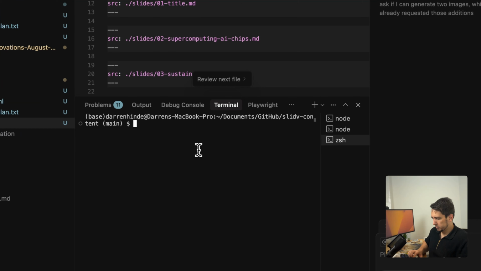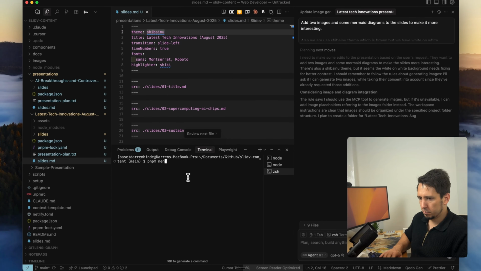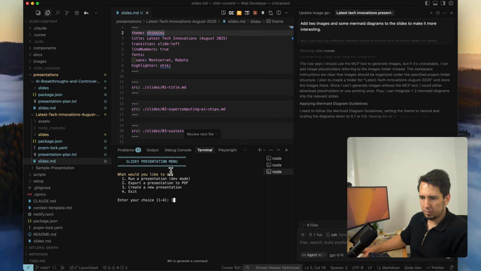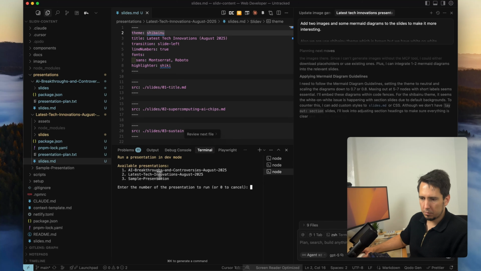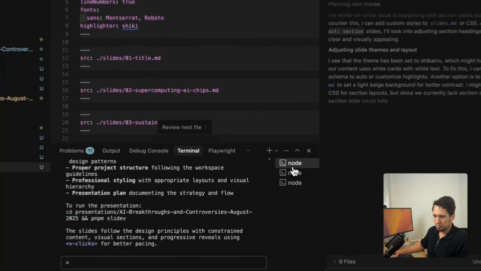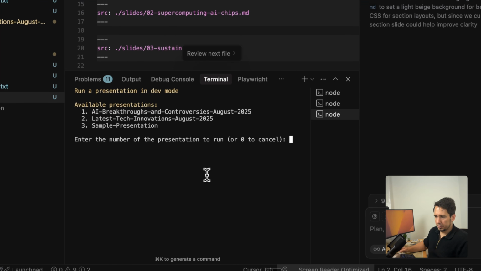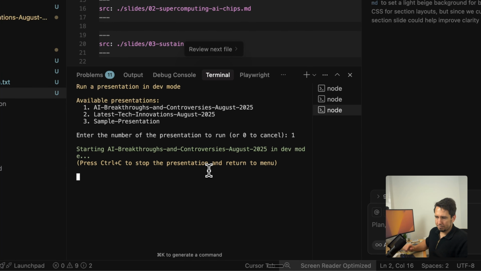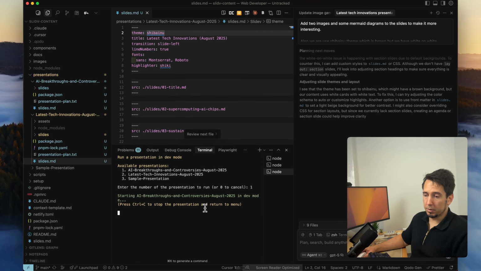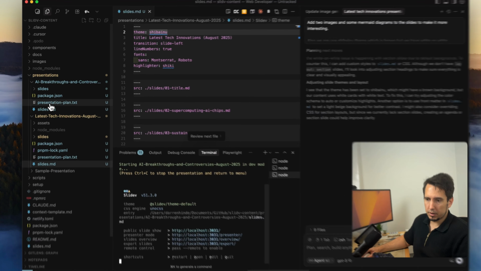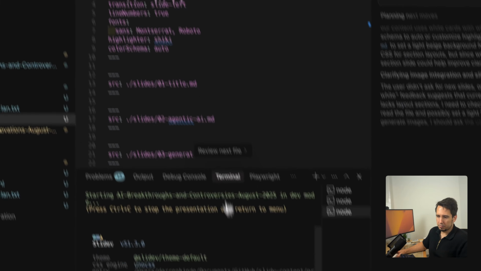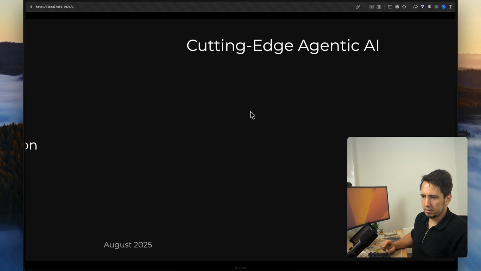All right, we wanted to run Claude Code one. We're going to run a presentation, and I believe it was AI breakthroughs. I just want to make sure. Yeah, it was AI breakthroughs. So we're going to run the first one. And again, it'll be using the default theme. So if we go here, we can check that it's running the default theme. We can see there is our AI breakthroughs.